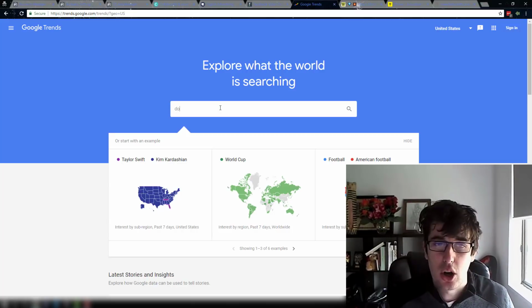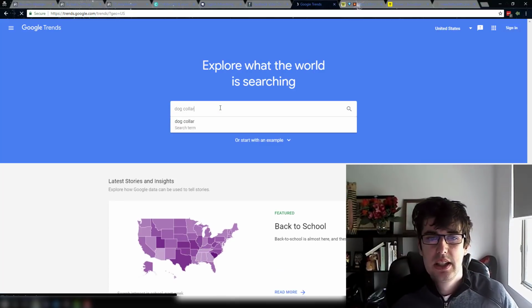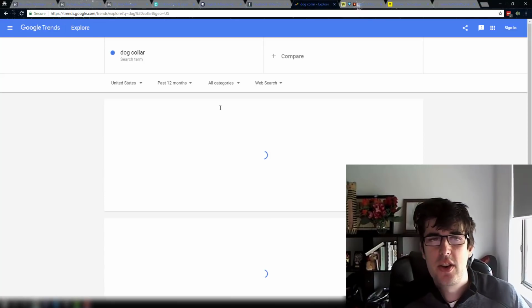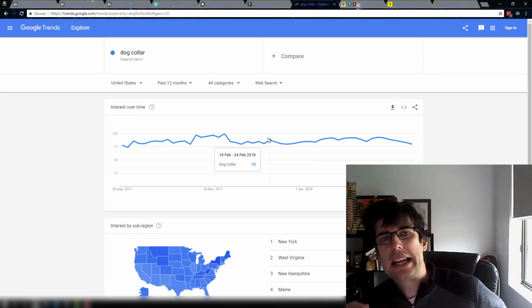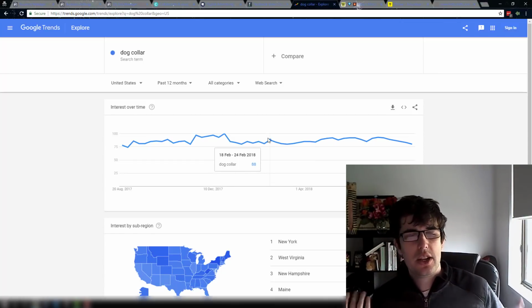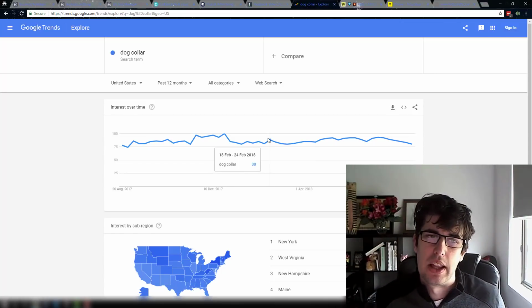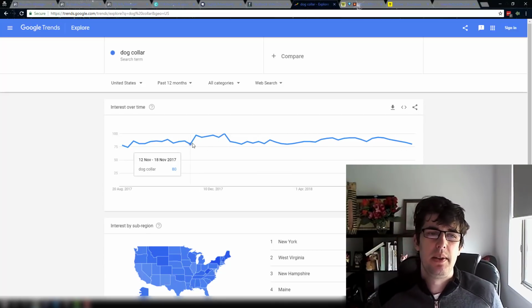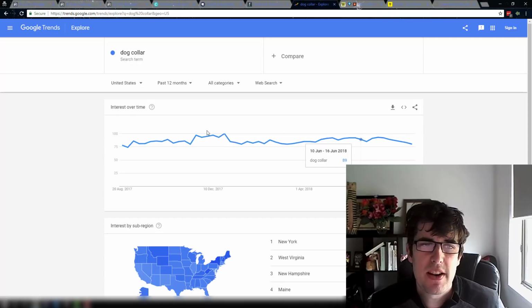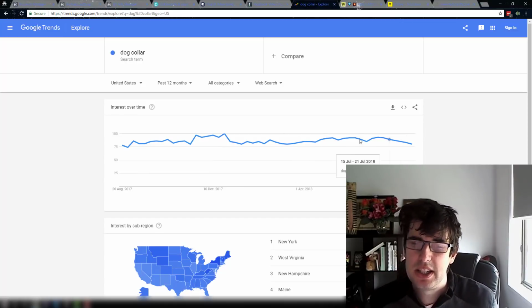So if I put in dog collar, it's going to give me some insights from Google's perspective. And again, although Google and Facebook are different, you can get a lot of similarities and overlap. All right, so we can see interest over time is always pretty much the same. Drops and peaks a little bit, but pretty much the same throughout the entirety of a year.